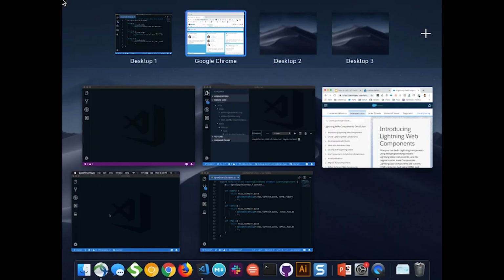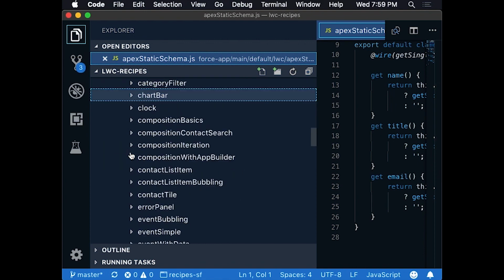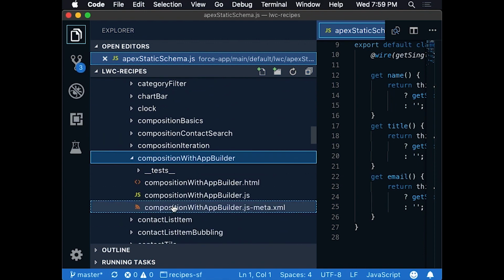It's in your favorite file. It's in my favorite file. And it will be yours too, I promise. All right. So composition with app builder, we're going to go right to the XML.